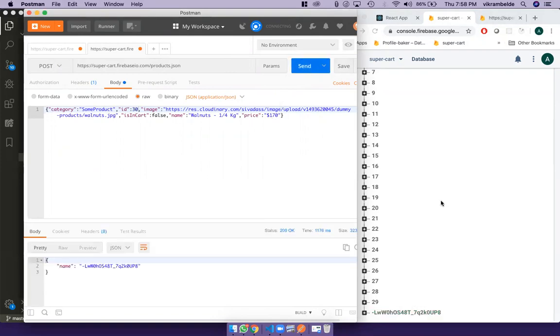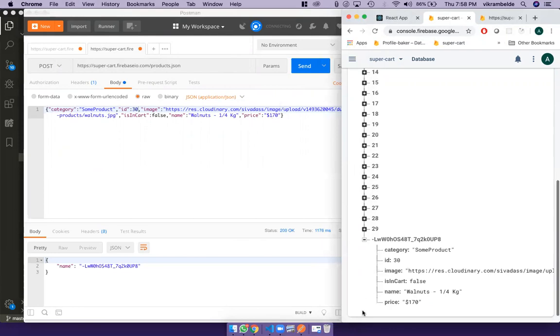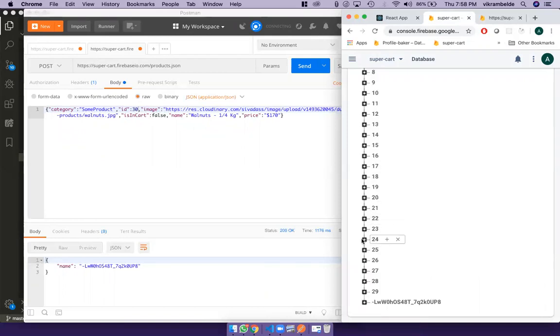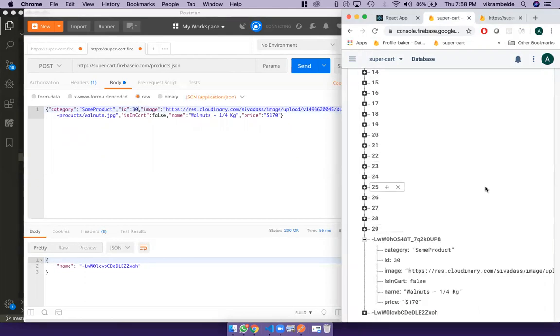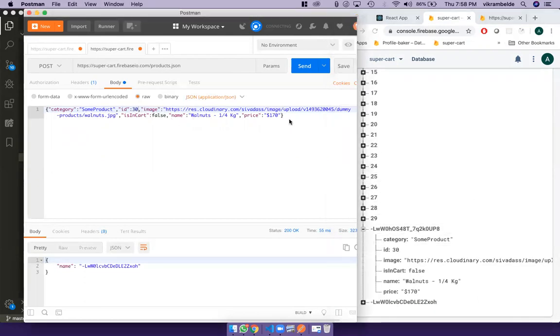Look what happened. It created another record on the database. Don't worry about this random key in here. That is done by Firebase. Every time you make a post call, it actually creates a new node. So when I hit the send button again, it does not replace the existing key. It actually creates a new record. This is something to do with the Firebase database. The data that I sent from Postman has been pushed to the database.